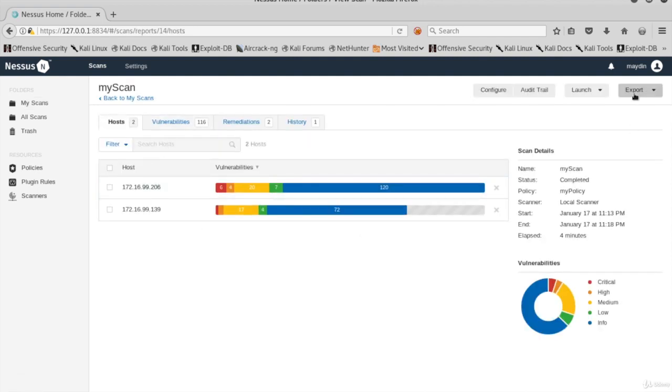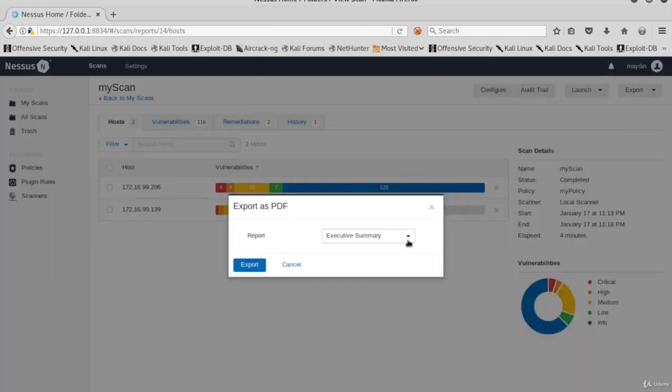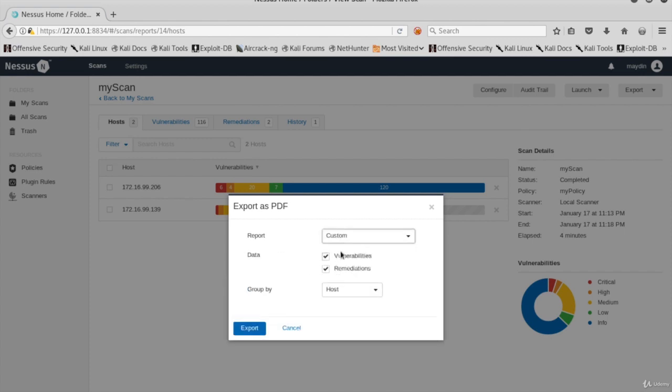In the upper right-hand corner, there's an export combo box. When you click on it, you see the report types of Nessus Home. So let's generate a PDF report first. We have two options in the Home Edition, and you'll have other options if you buy the Professional Edition. So I choose Custom here, and as you see, we have only two options in Home Edition. You can group the vulnerabilities by host or plugin. I choose the host, and click Export to generate the report in PDF format.